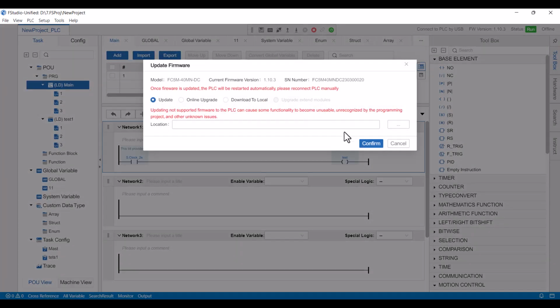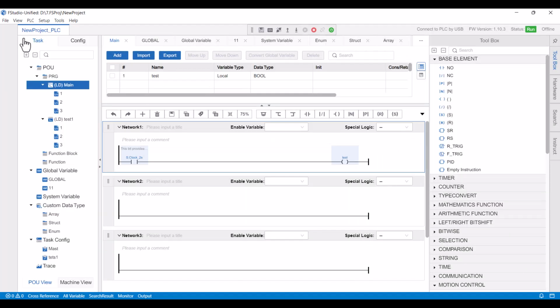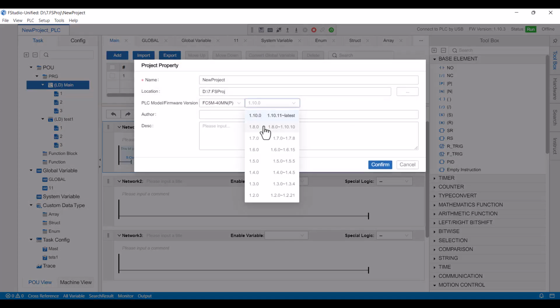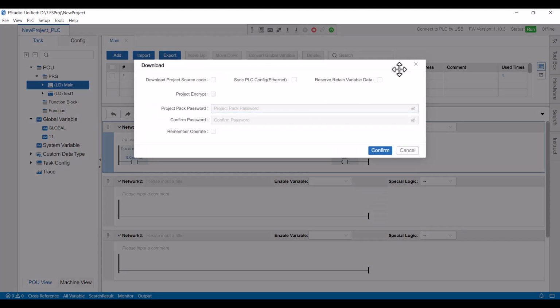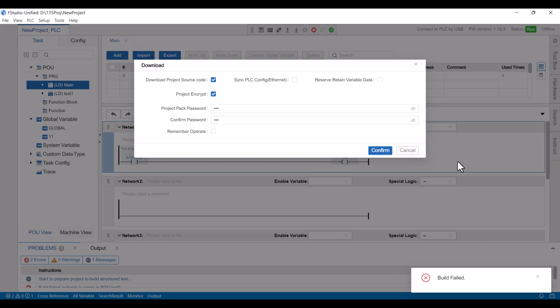Because the PLC is not updated, we have to downgrade the project property to this one. Because this one, the range is from 1.8.0 to 1.10.1.0. This is 1.10.3, so we have to change this version. And download this. Download the 123. Download this project to the PLC.